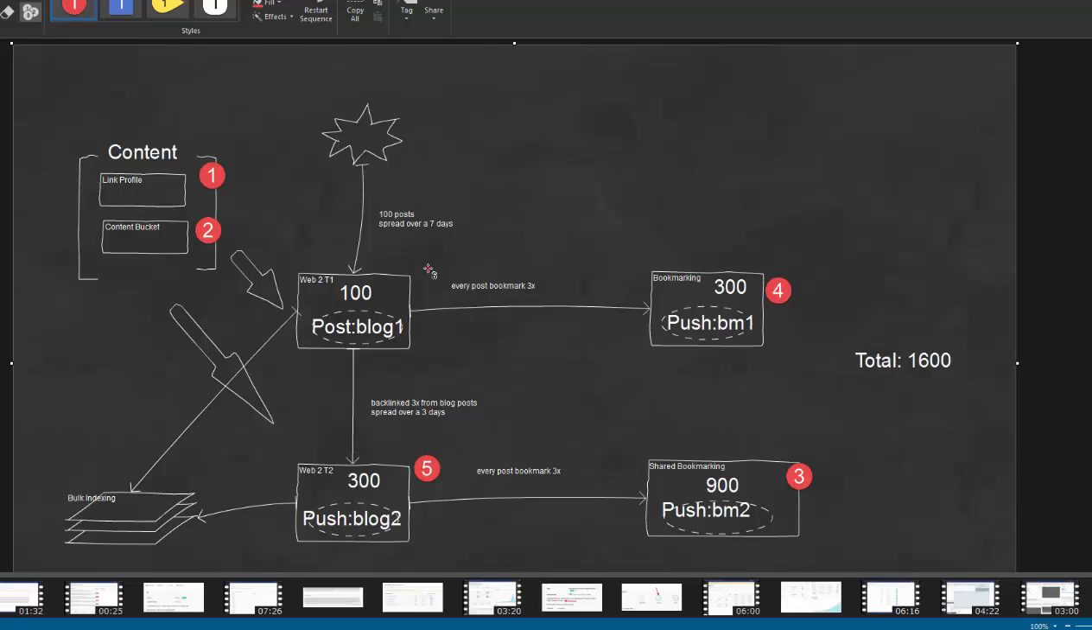And at last, we will create the submission that will trigger all of those backlinkings, and that will be the post blog 1 submission. And that will include actual links to the client side. And at last, we will make sure that bulk indexing is configured. And the very last step, we will review everything and start the campaign.